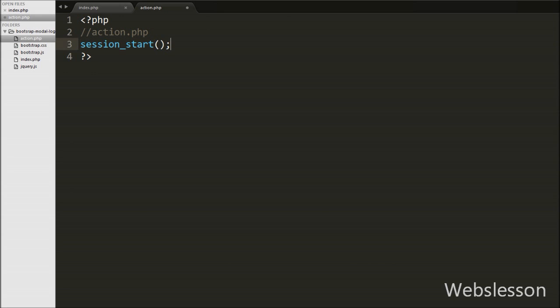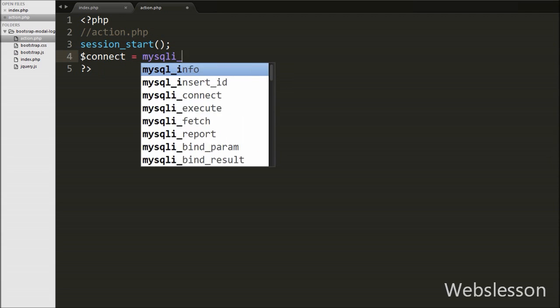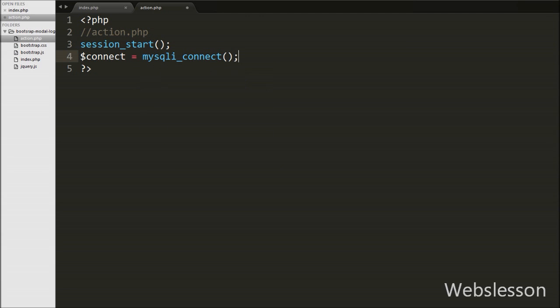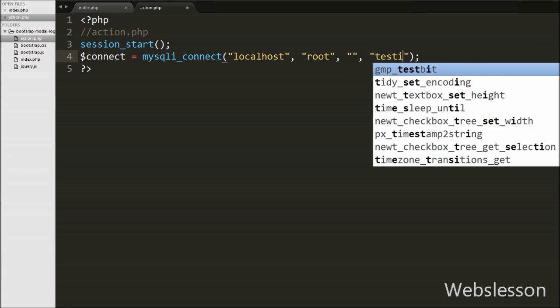Then we want to make a database connection, so we write the $connect variable equal to the mysqli_connect function with 4 arguments: host name set to localhost, username set to root, password set to blank, and database name set to testing. This way we have made the database connection.